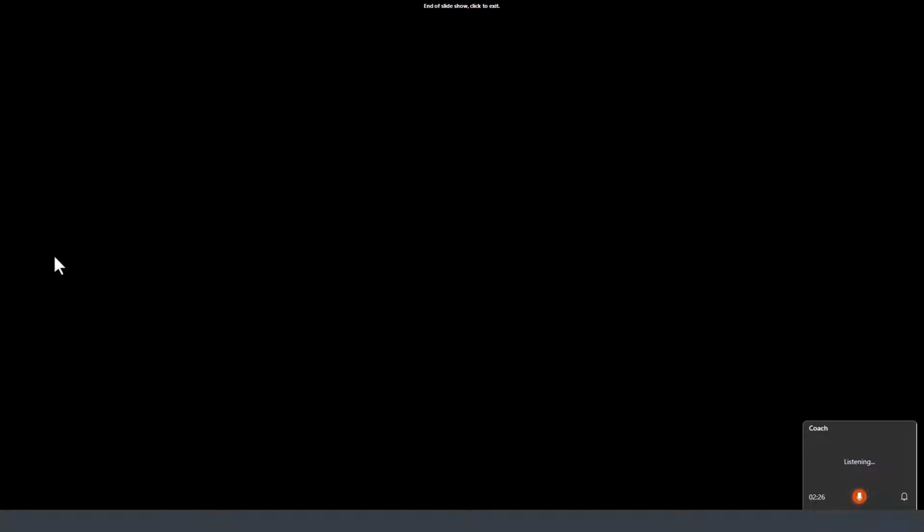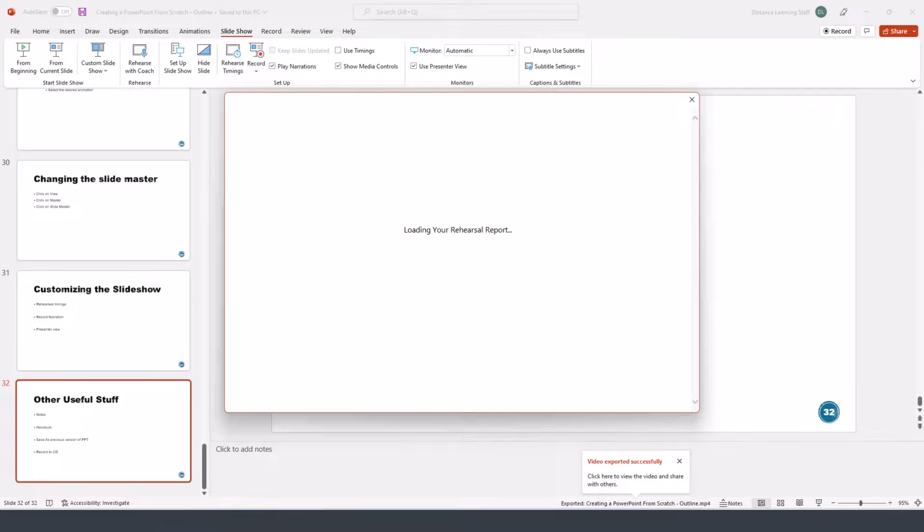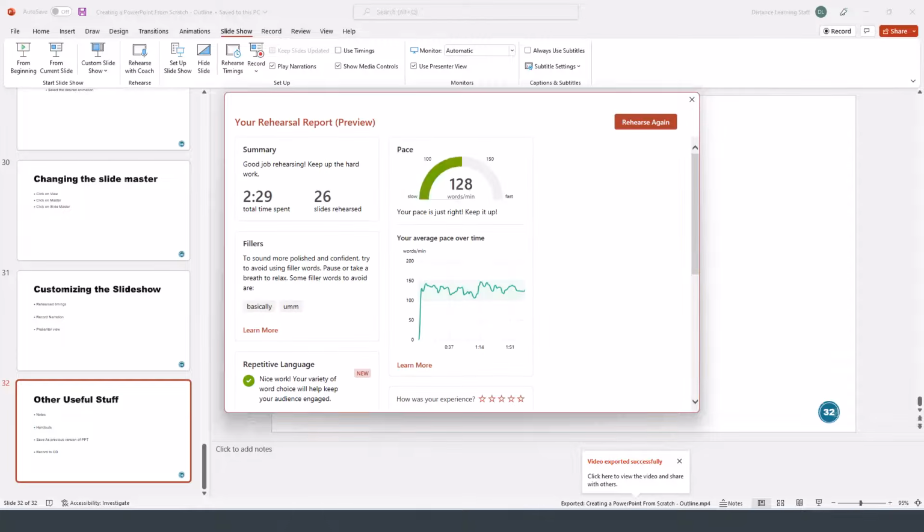Now we reach the end, and let's see what it comes up with. It tells us the time that it took to record the presentation, how many slides. Obviously, that's too many slides for 2 minutes. I used too many filler words, and the pace was at 128 words per minute. It needs to be on the green side, and notice there's a chart for it. We can rehearse again and do better at this.